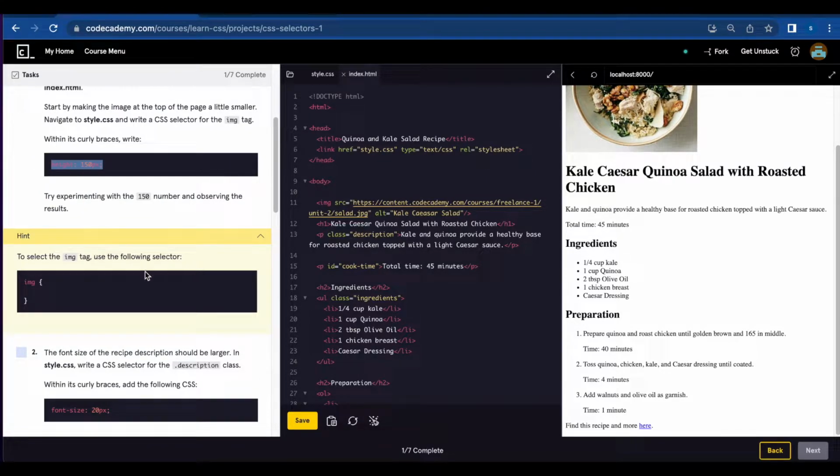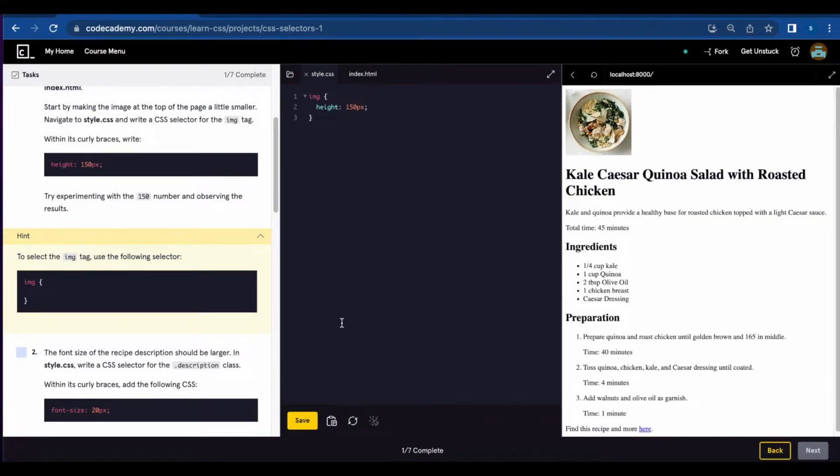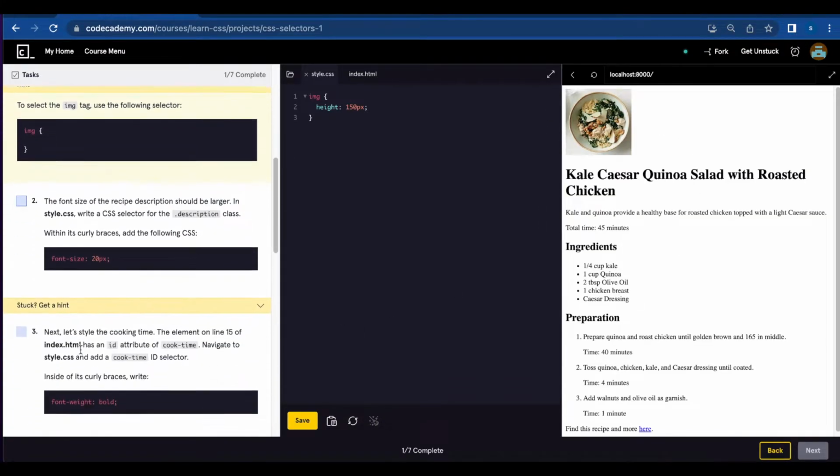To select an image tag, use the following selector: img, curly braces. So let's write that: img, curly braces, height 150 pixels. Let's save and the image will get smaller.